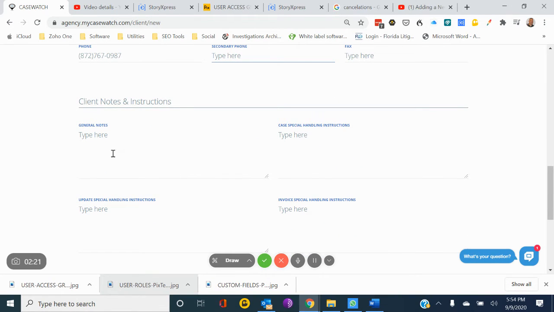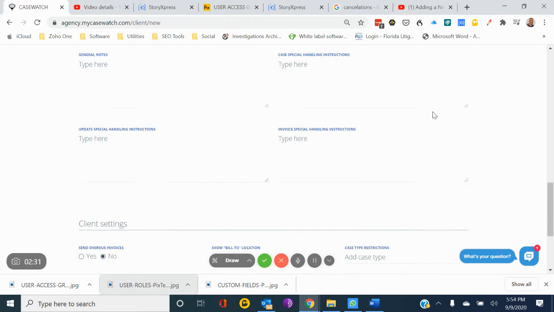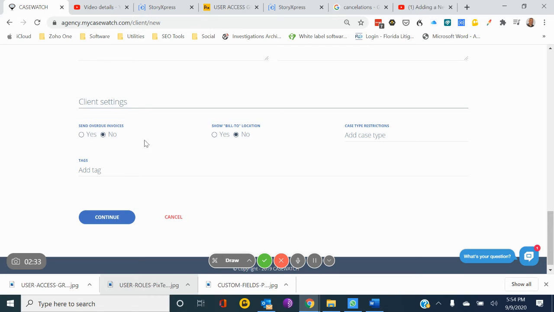And here are going to be any special handling instructions or general notes for this particular client so that you know how to handle their particular cases. And these will follow the case through the system. And then if you want the system to send overdue invoice notices, just select yes here. Most people say no to that. They just want to do that on their own. And hopefully you guys are using retainers too, so you don't have too many overdue invoices anyway.